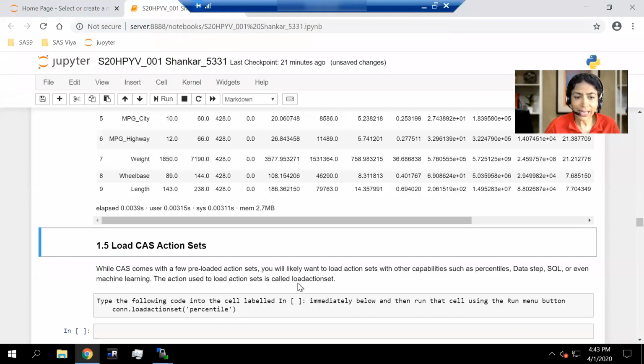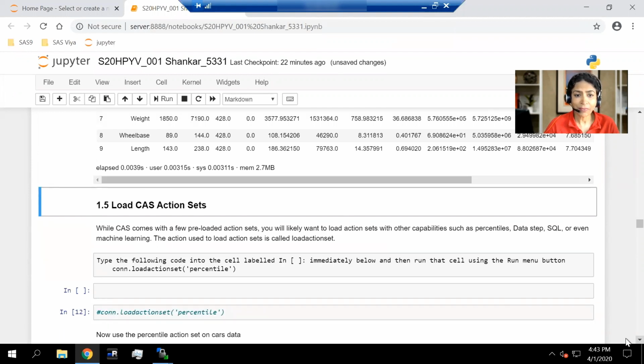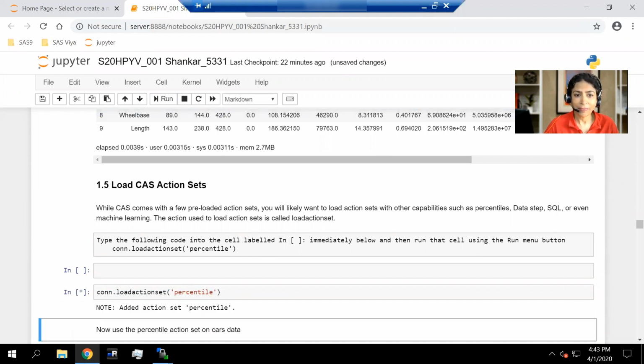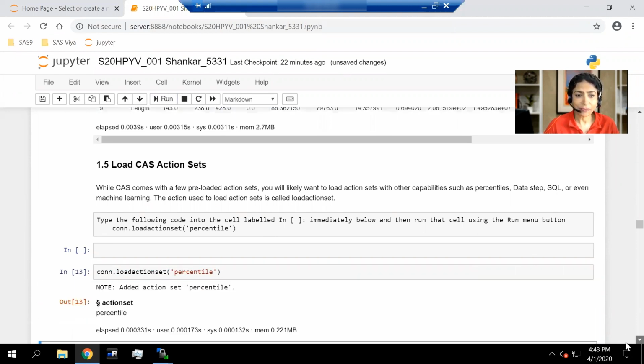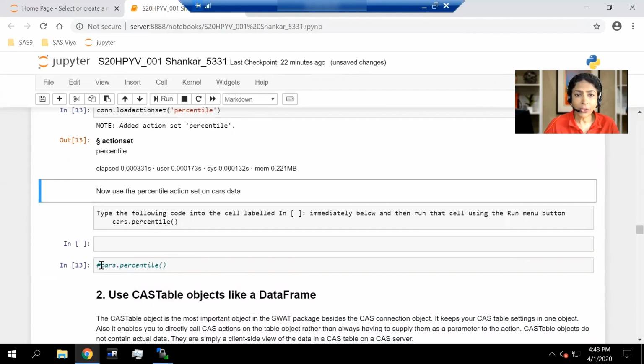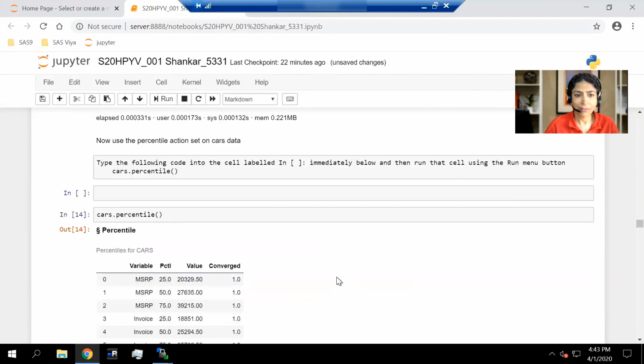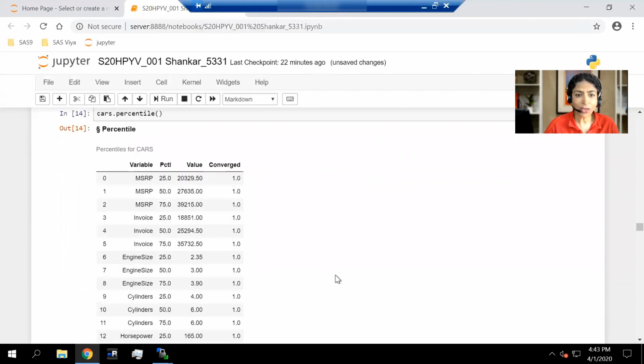Certainly, CAS comes with a few preloaded action sets. But it's likely that you might want to load action sets with other capabilities like percentiles. You might want to do some data steps, SQL, or even machine learning work. The action used to load action sets is called loadActionSet. So I'll go ahead and load the action set called percentile. And then once it's loaded, I can use this action set on the cars table. So I'll get percentile information on the cars table.